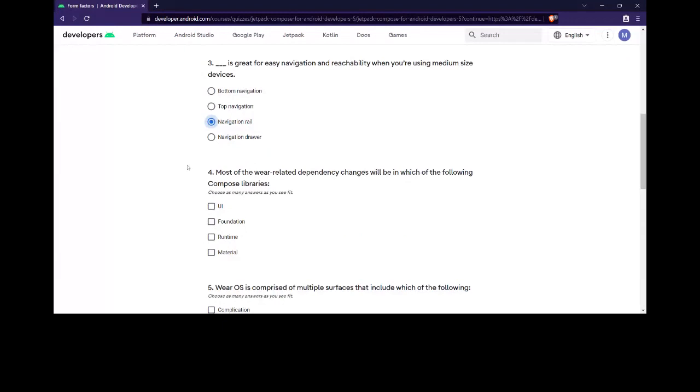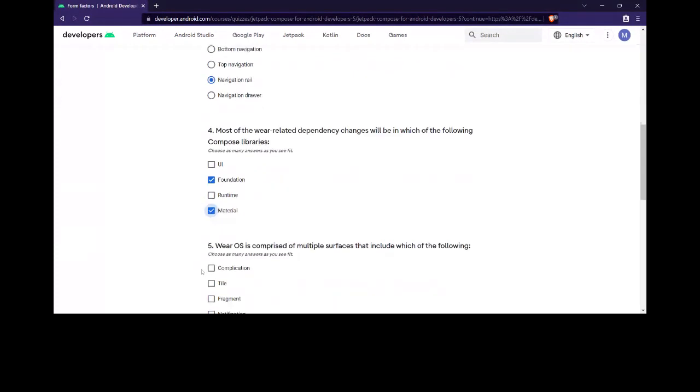Most of the Wear-related dependency changes will be in which of the following Compose libraries? So this is a question related to Wear OS. Wear OS is basically just an Android OS, but it's specifically designed for smartwatches. Let's go through the question again. Most of the Wear-related dependency changes will be in which of the following Compose libraries? They'll be in the foundation and material libraries. It's mentioned in the code labs.